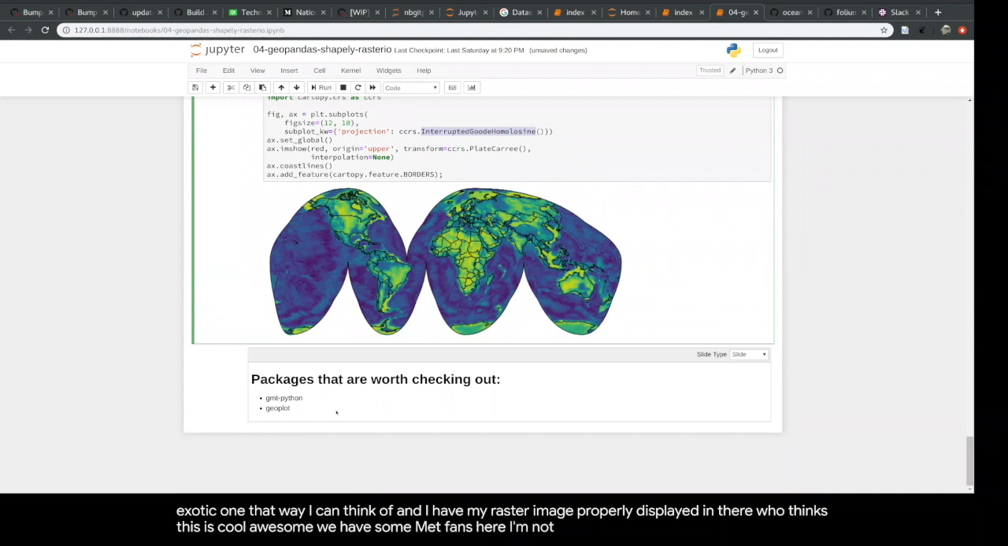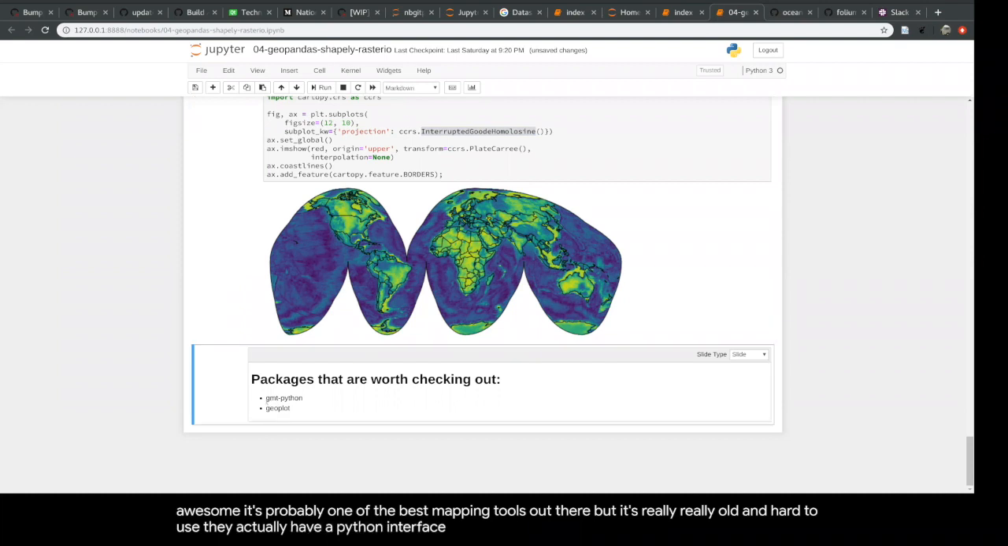I'm not going to talk about these other 2 libraries. I'm just going to mention them. And I will know your age as soon as you answer this question. Who here heard about GMT? Yeah, you're either old or interact with old people. GMT is awesome. It's probably one of the best mapping tools out there, but it's really, really old and hard to use. They actually have a Python interface now, which is coming up really nicely. Check it out. It's in early stages, so we are looking for feedback.